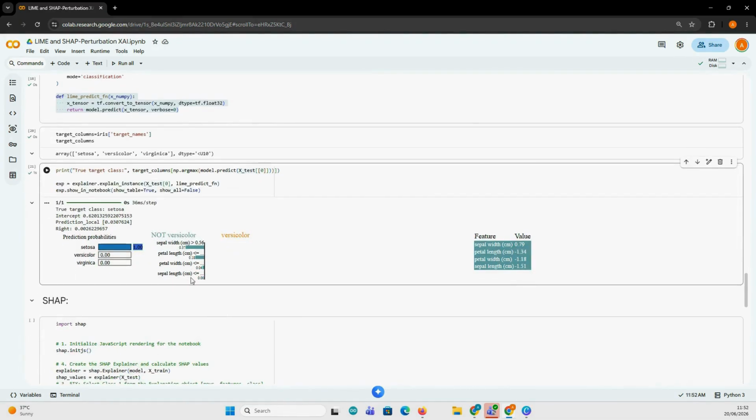And we can see why it has done that. Because the sepal width was greater than 0.56, the model discarded the versicolor class. Because the petal length was less than a certain value, it has also disregarded this class. And we can see the feature importance over here and how it has assisted the model in its prediction. So this is LIME and how you can use it to provide local explanations.